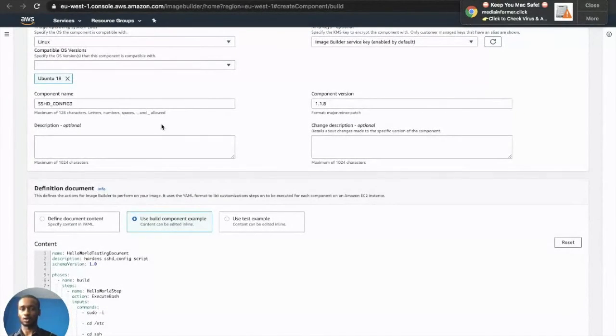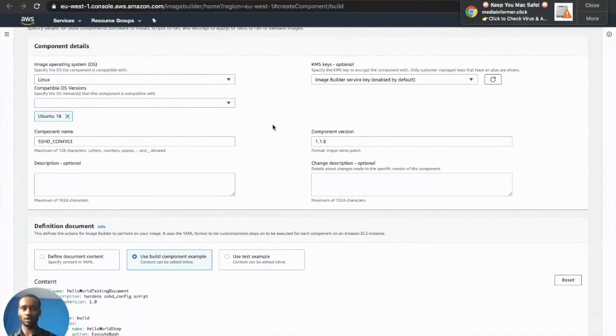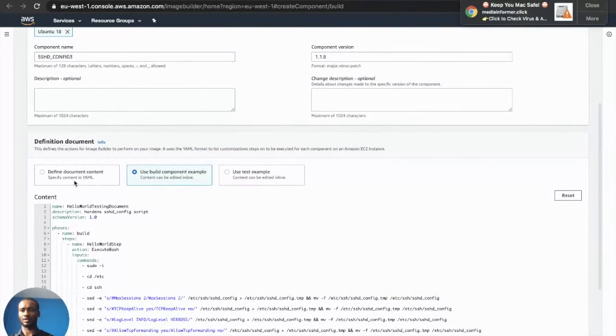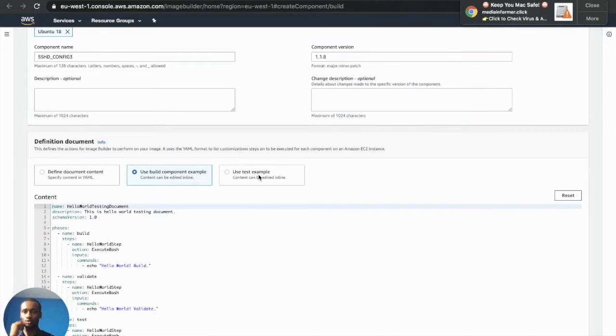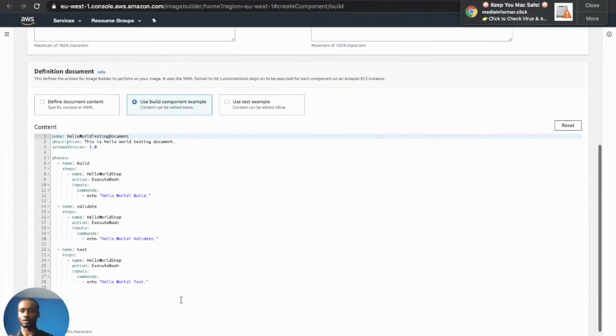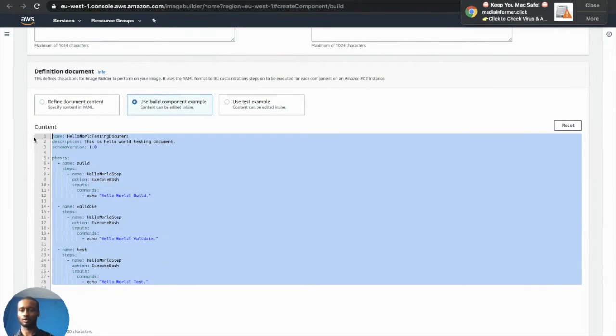So pretty much, like I said before, you name it, you give it a component version, you can give a description, you can also give a description about the component version. And then you kind of have three options here actually. If I come off this, you can just define the document in just YAML, or you can create a build component, or you can create a test example. And obviously, if you click off this option, it resets everything, which is fine.